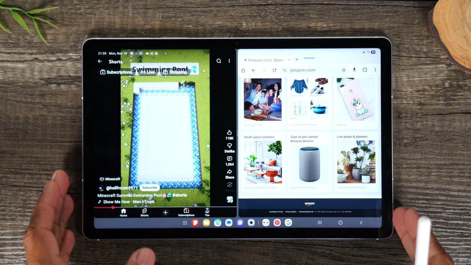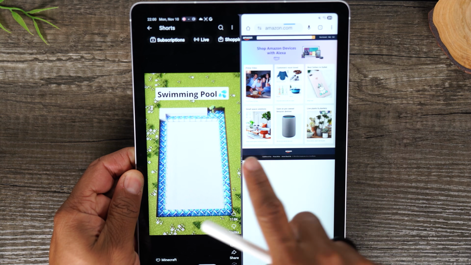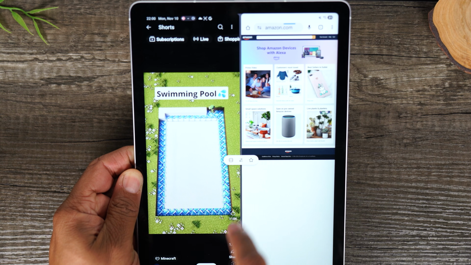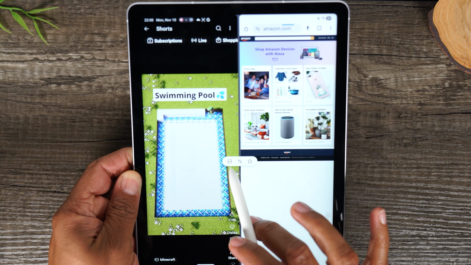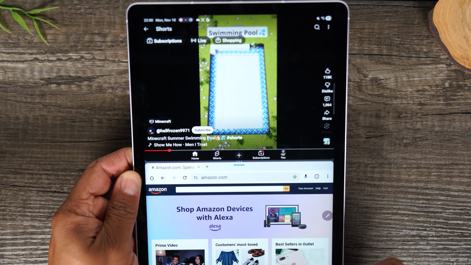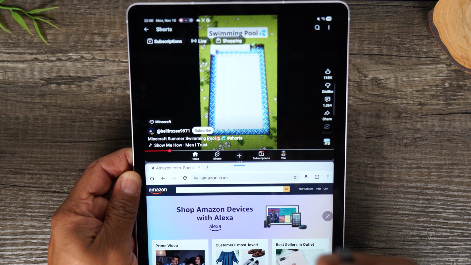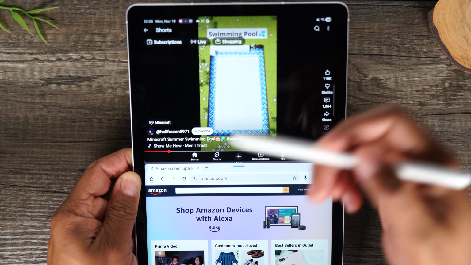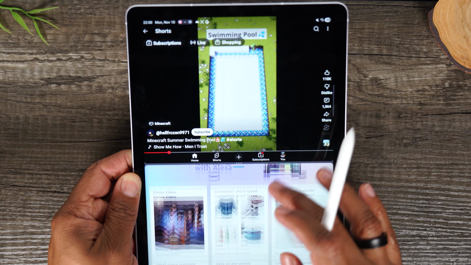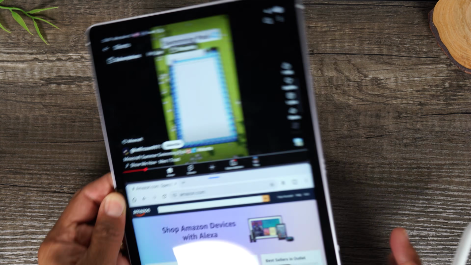I can also take the tablet and I can rotate it in the portrait position. And then guess what? If I tap on the 3 dots in the center here and you tap on this option here, it will switch it. So instead of it being left and right, now it's up and down. And this video can play while I'm still browsing through the web. So that's using 2 apps.